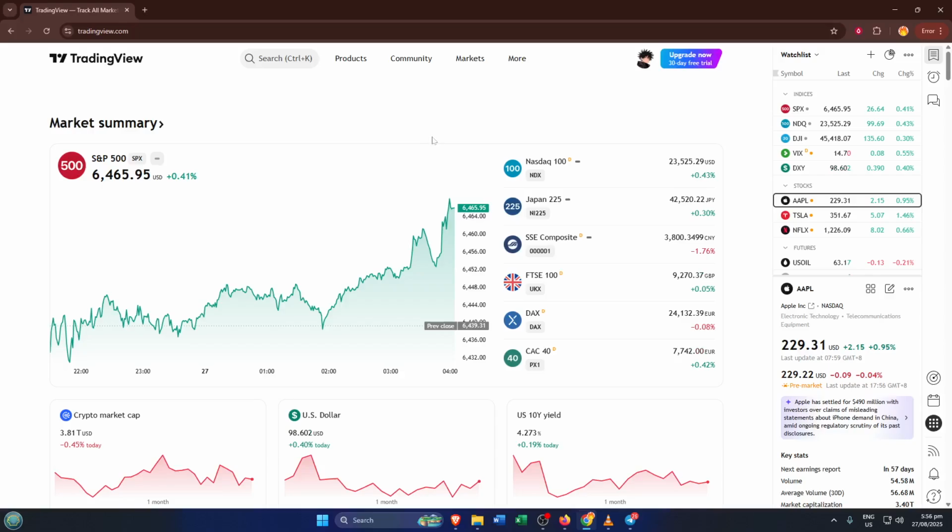First things first, let's head over to TradingView. If you're not already there, simply open up your browser and navigate to TradingView.com. Give the website a second to load up. Depending on your connection, this might take a moment, so don't worry. Once you're in, you'll see the familiar TradingView interface, packed with so many tools and features for traders and investors.